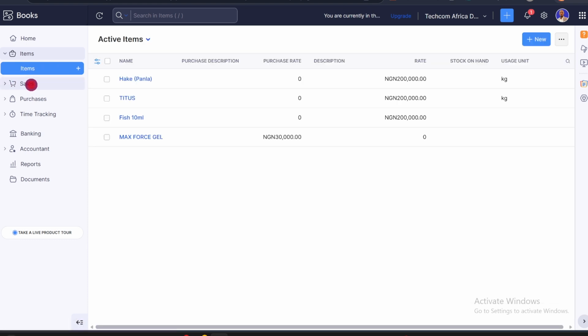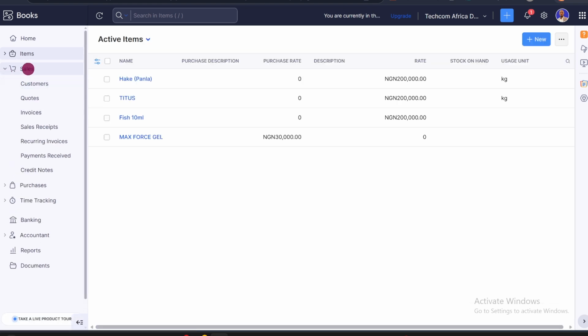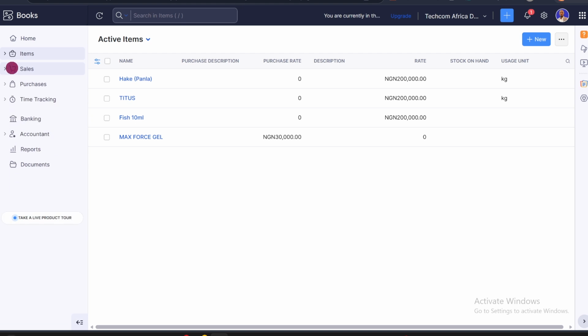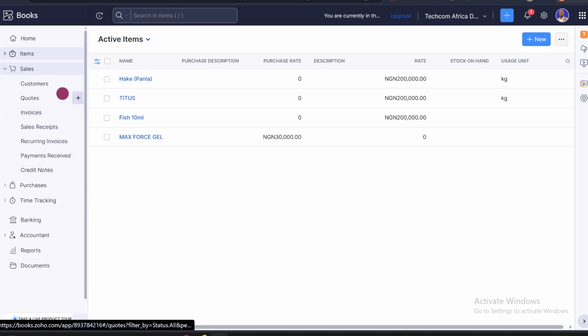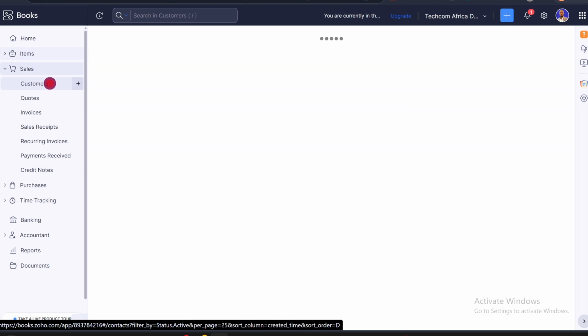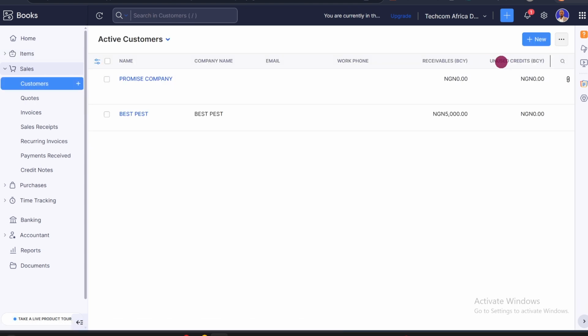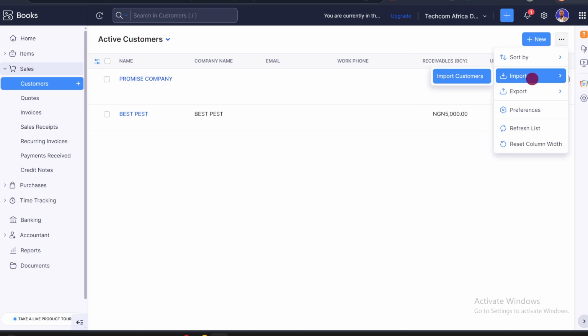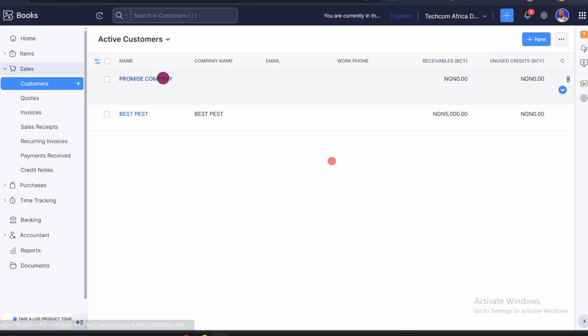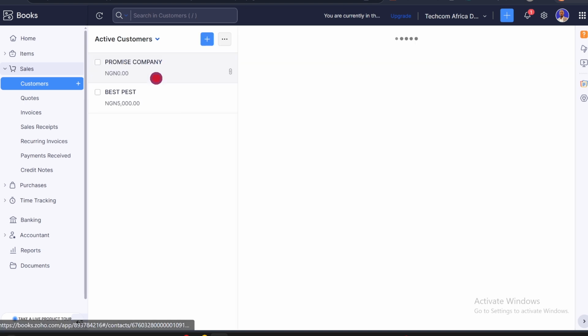We also have the next area, which is called sales. The sales, as you can see, is a drop down, and in the drop down we have all these other parameters. If you notice, we have customer, because for you to raise an invoice, you need to first list in your customers. So this is the module for listing customers, or you can quickly import your customers directly into the system. So once a customer has been listed in, you just click on the customer.